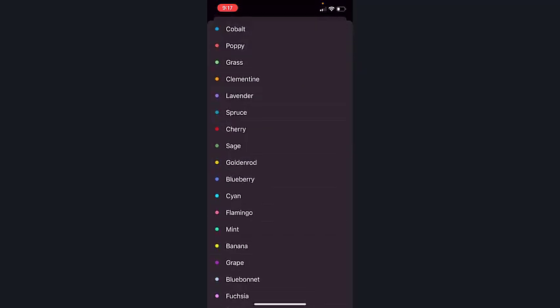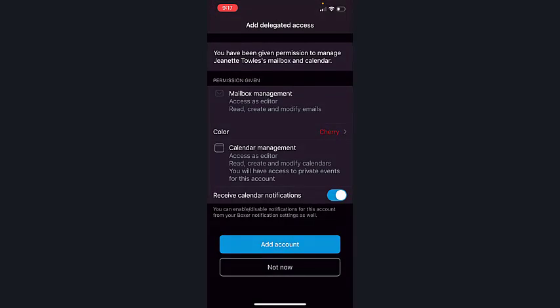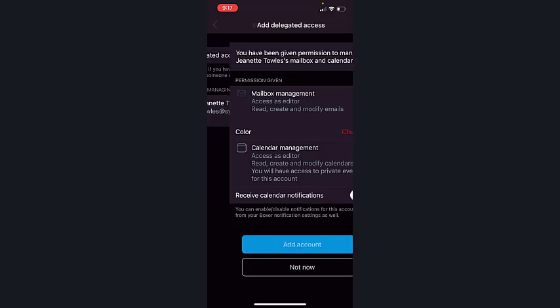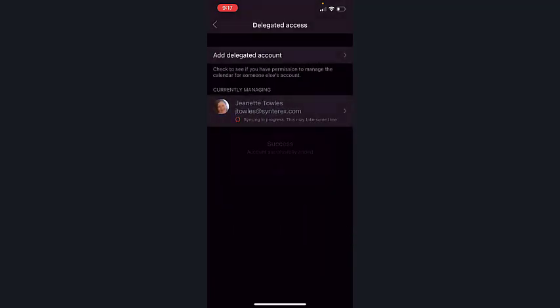I can go in here and change the color of what it's going to look like inside of the calendar app. I don't want to receive calendar notifications, and I'll hit add account. It says account successfully added.